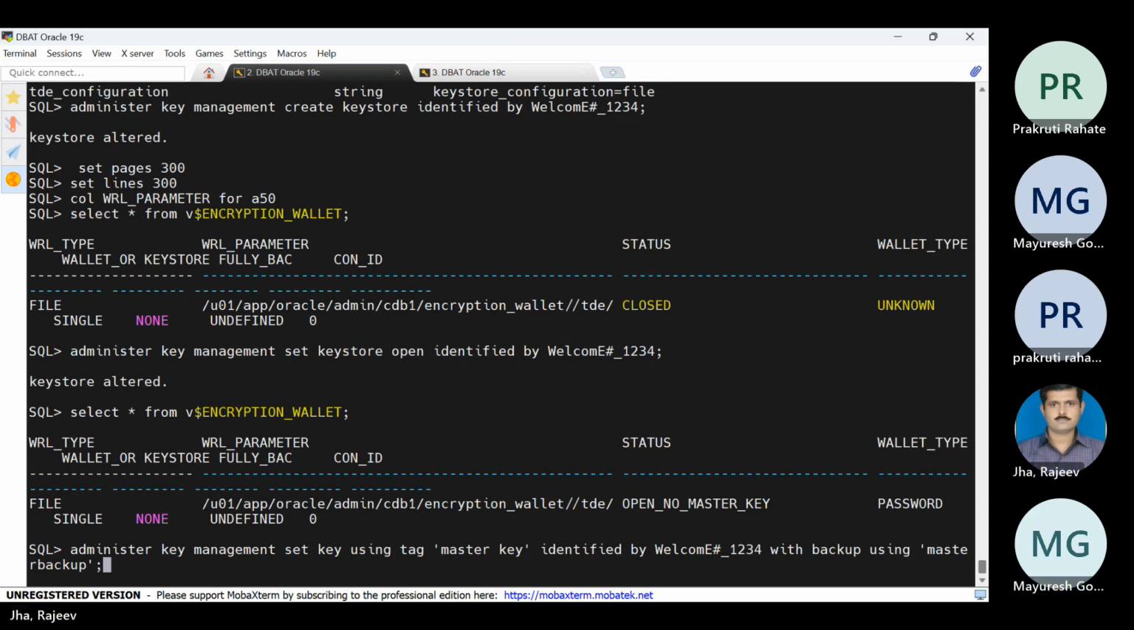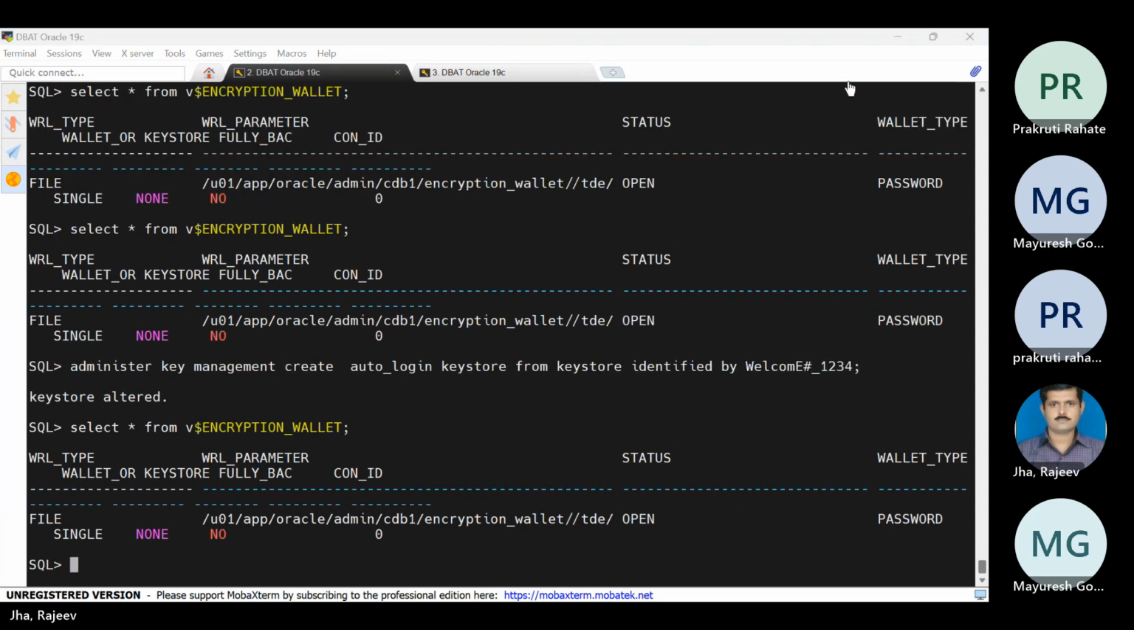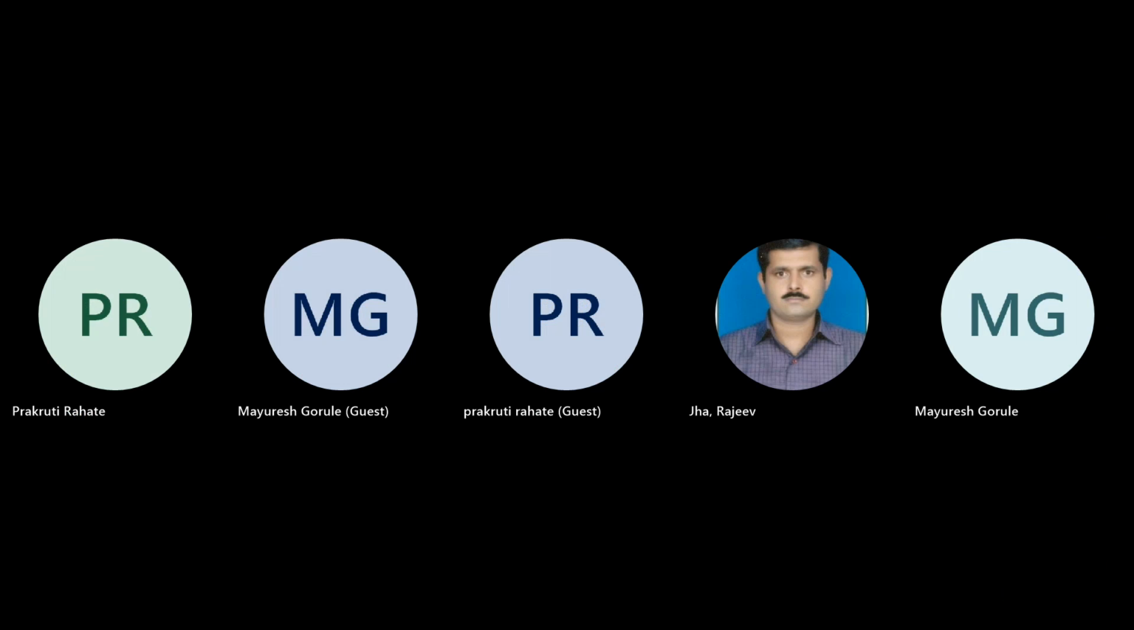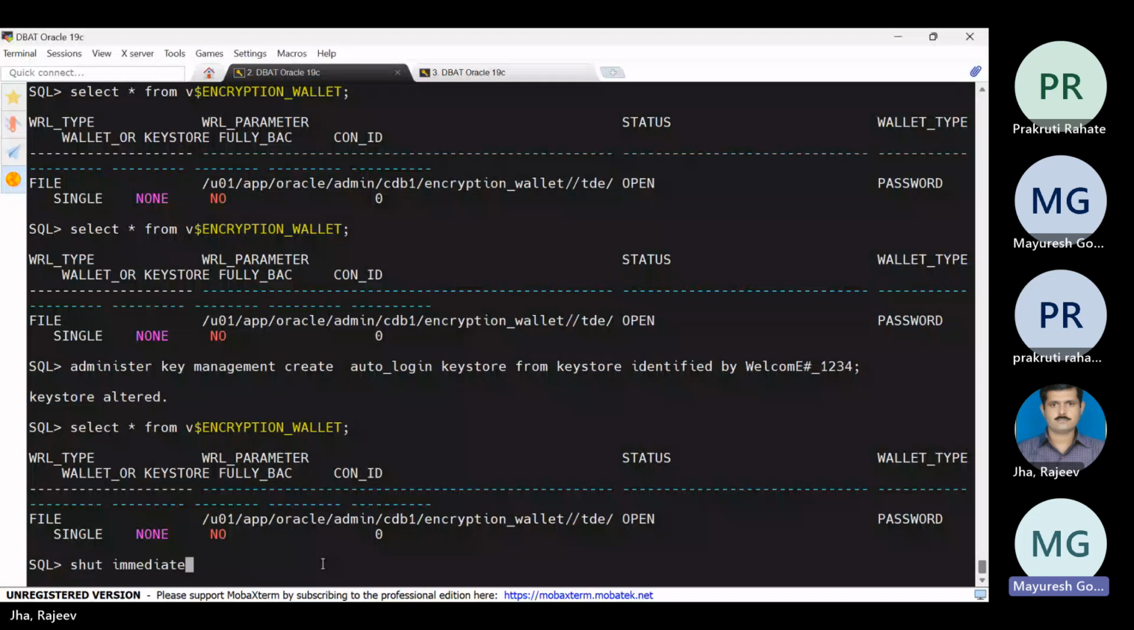Yeah, please. Your screen is stuck, I think. Can you stop and reshare? Yes, I can. Is it visible now? Yeah, it's visible.